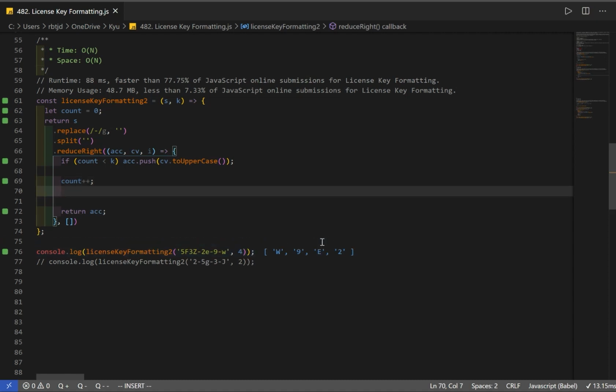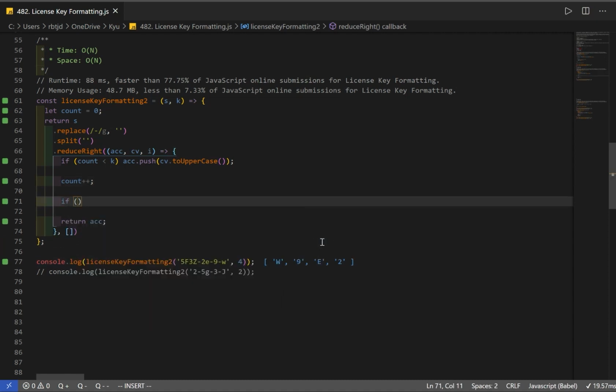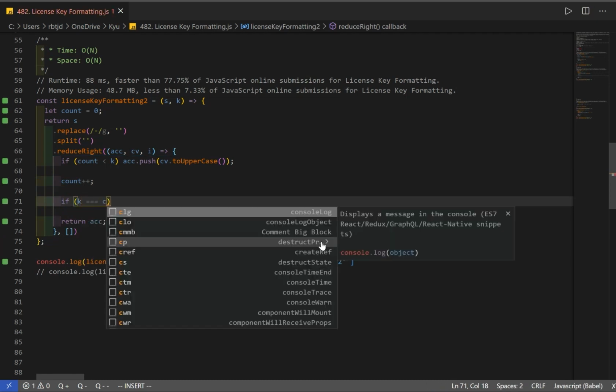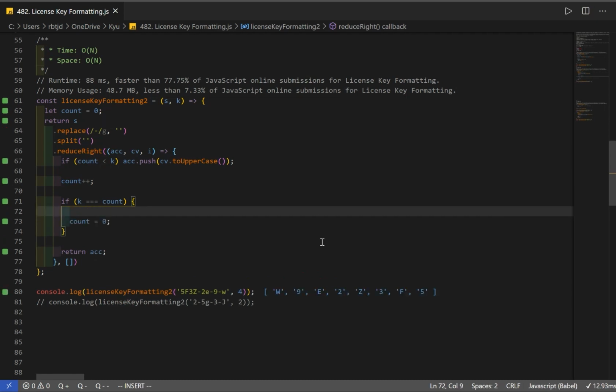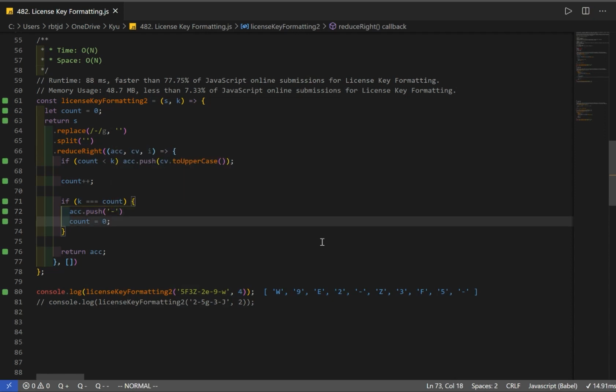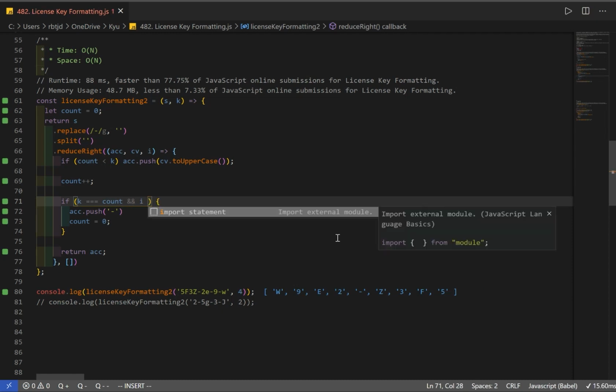So we need another if statement. If k is equal to our count, what do you want to do? Well, we want to reset our count variable and add in a dash. So count is equal to 0, and we push in a dash. That looks good. And remember that we have to somehow take care of the edge case where we want to get rid of the first dash, right? So we need another check: and i does not equal 0.